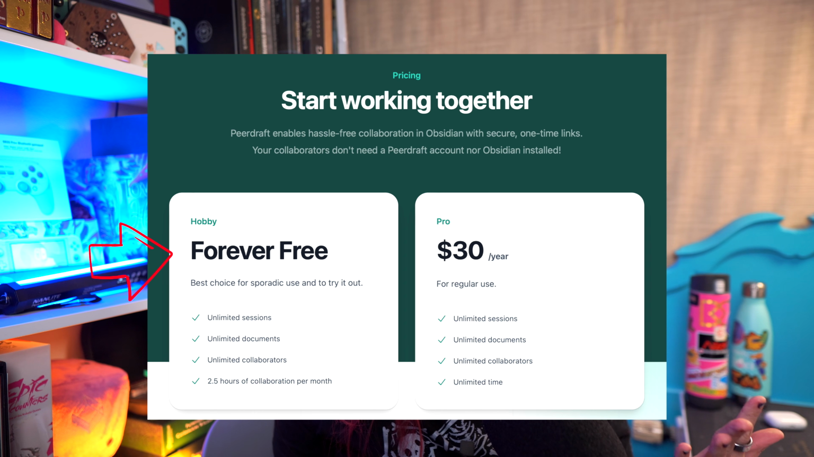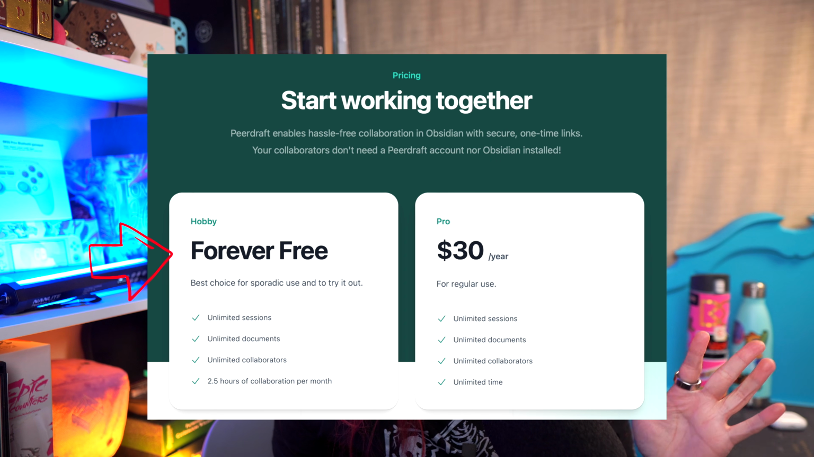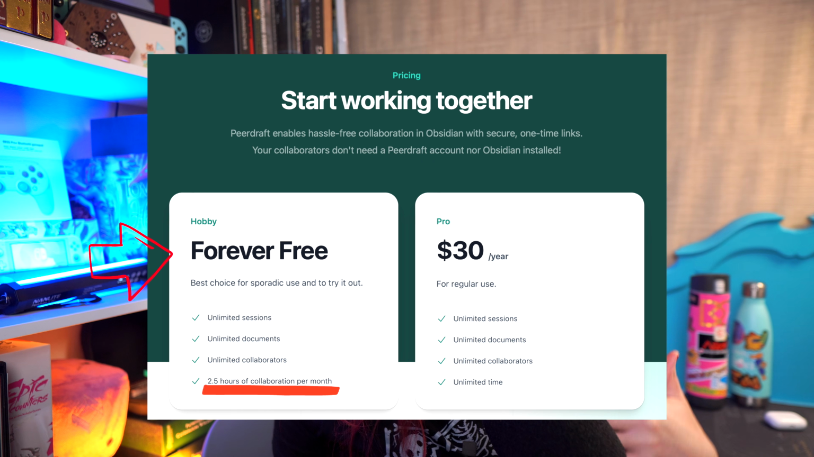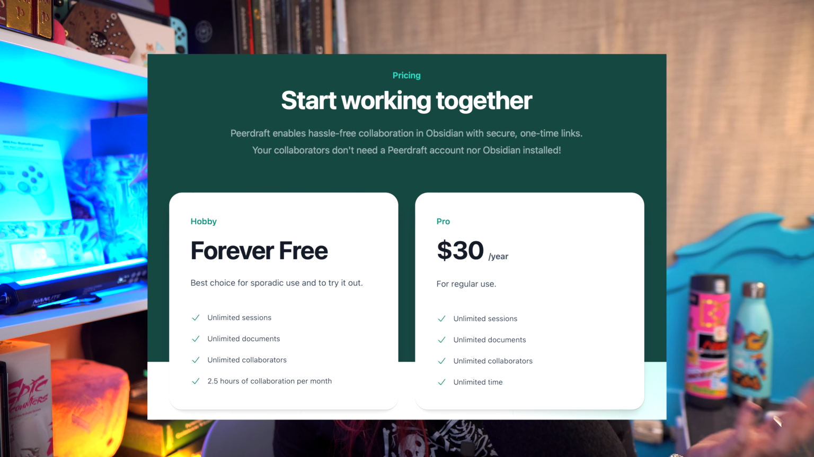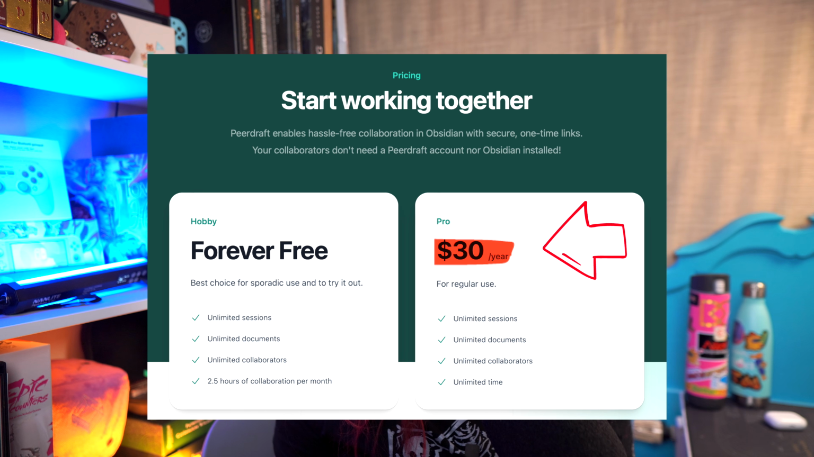I need to say up front that there is a forever free tier to Peerdraft, which lets you use it for 2.5 hours per month. But if you need more than that, you will have to upgrade to the Pro version, which is $30 a year and gives you unlimited time. Now, I personally think that that's reasonable, considering that it also costs to host a service like that.